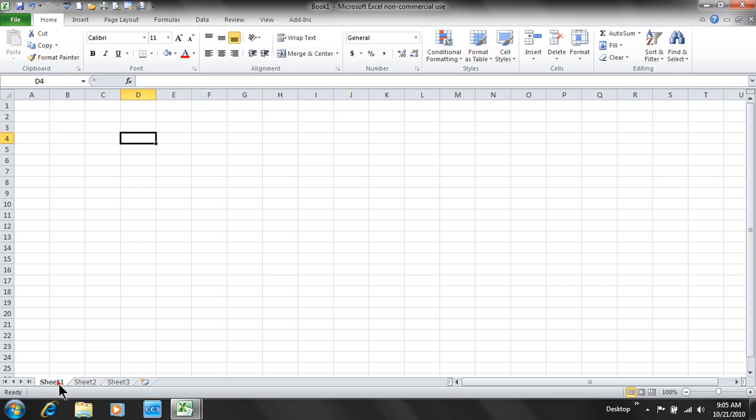So every book is always gonna have three sheets, and that is why it's called a book. Now each of these little tabs is gonna be called sheet 1, sheet 2, and sheet number 3. So up here we're gonna have the name of the document. Always gonna be book 1, book 2 until we go ahead and save the document.